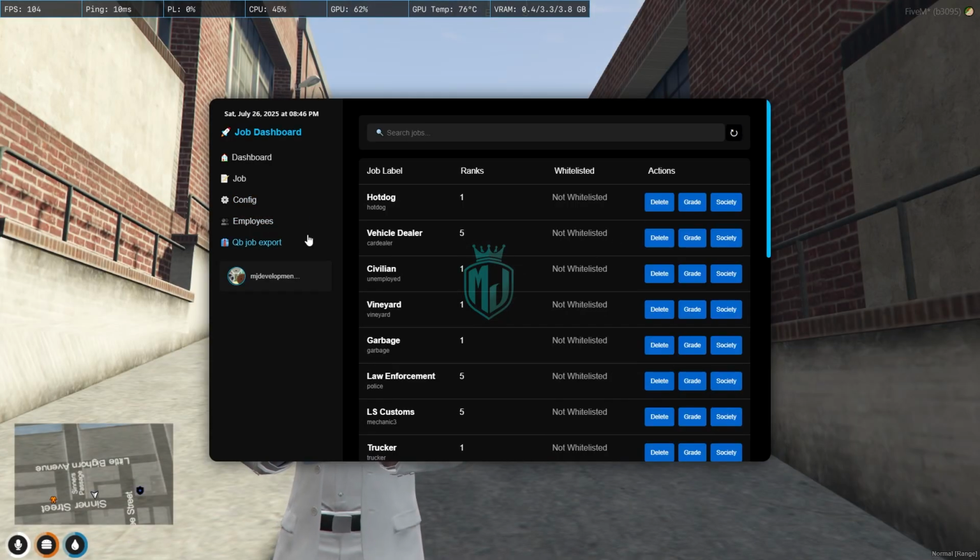So as you can see right there in the job section, you will get to see all the job label, rank, whitelist and actions. Currently we are using the QBCore version, but in the ESX version you can add the job and ranks from here easily, and you will get to see lots more features as well. But in QBCore we have some cut-off features, like if you want to add a rank or add a job.